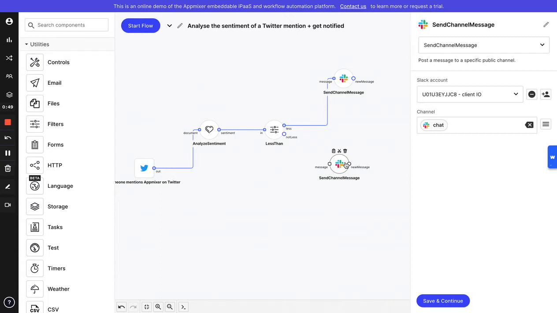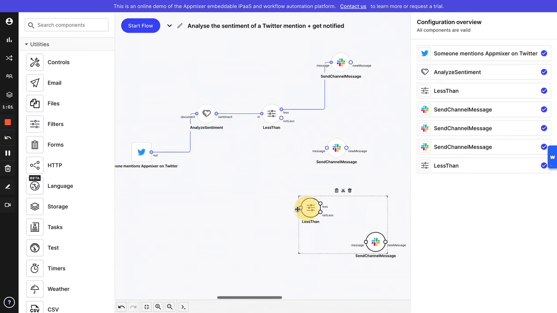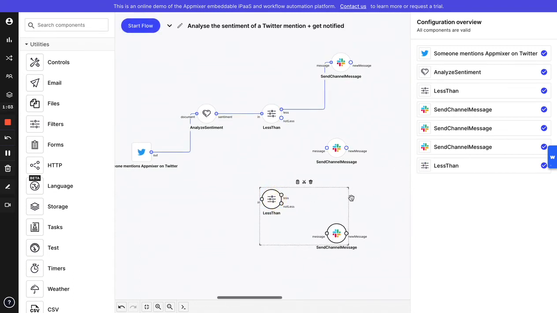You can even copy two objects if you want. So hold Shift, select multiple objects, press Command C and Command V. And as you can see, the newly created objects are on the screen as well.